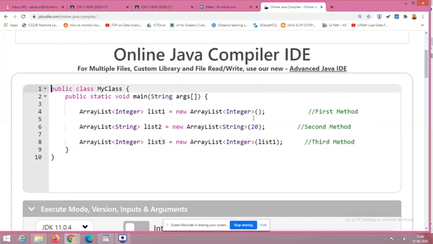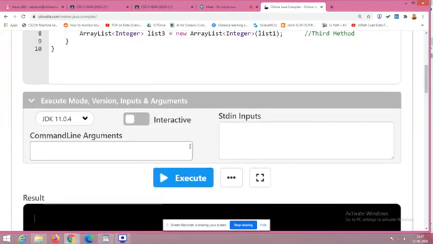Integer value in string. Where have I given an integer value in a string? I have not given it anywhere. List 1 is integer. List 2 is string. List 3 is integer. List 1 is also integer. So list 1 data is populated in list 3. That's all. Here I am creating only the objects. I am not adding any elements here. While I am going to execute this, I will get an error. Why?